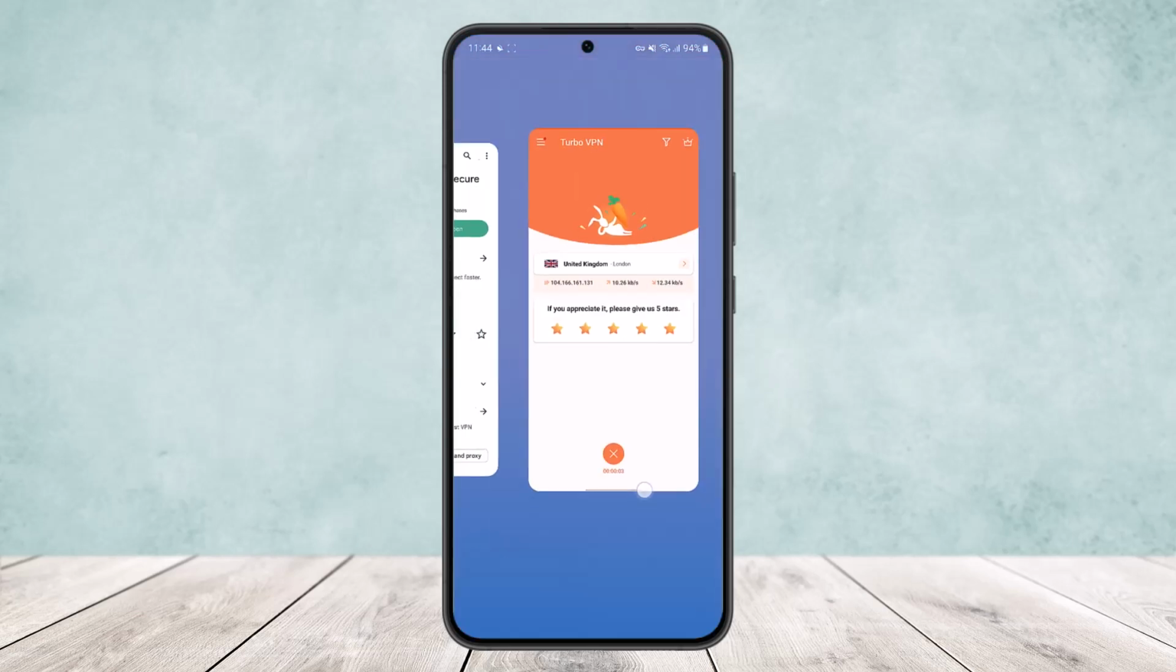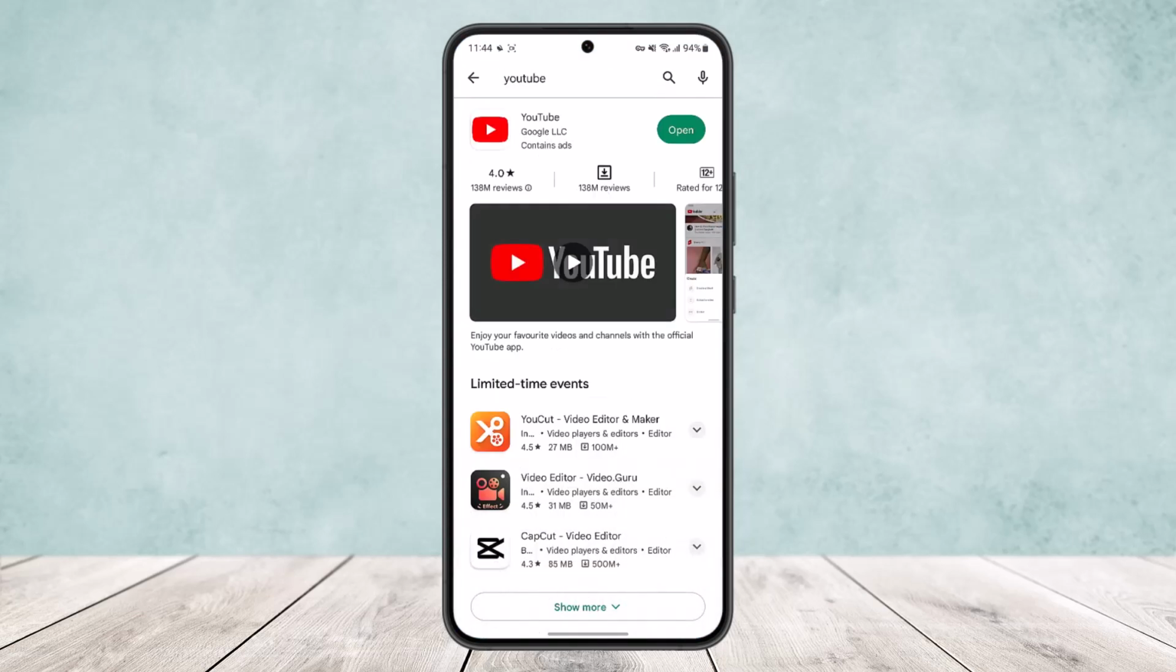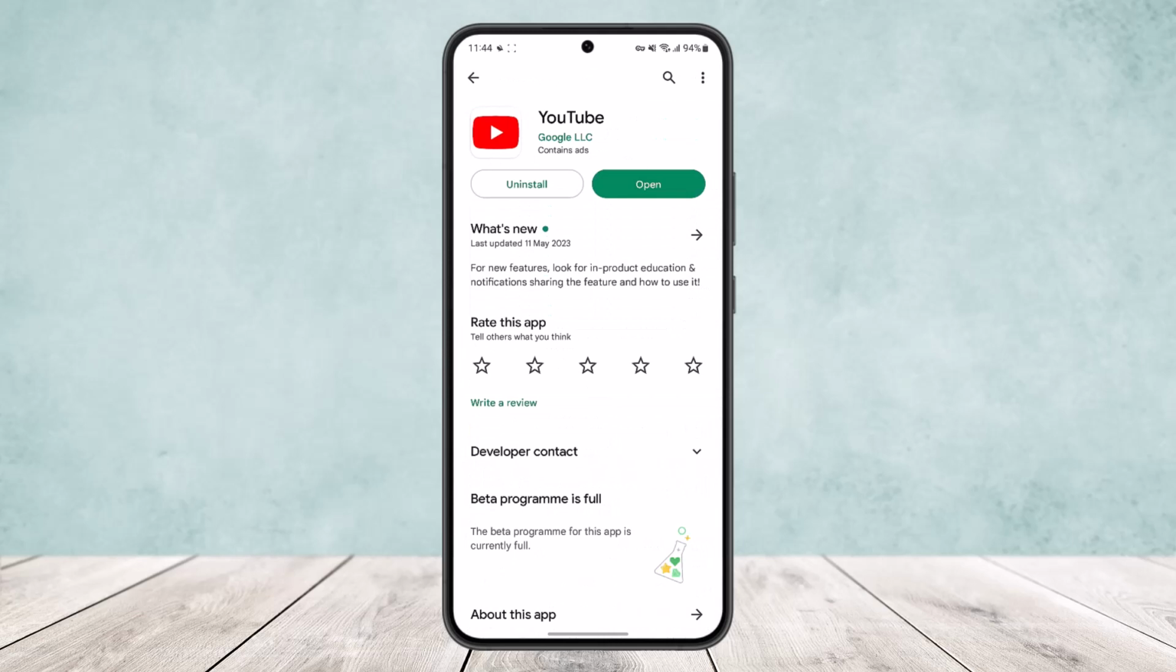And now once this gets connected, what you can do is head over to the YouTube app, open up videos, and then stream the video as you want. So this way you can unblock blocked videos on YouTube.